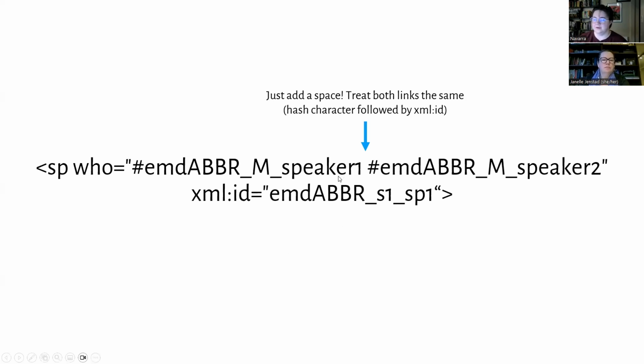So this might be Prince 1 and Prince 2. We probably don't have two princes. Servant 1 and Servant 2 speaking at the same time. And just adding a space in between lets you do that.